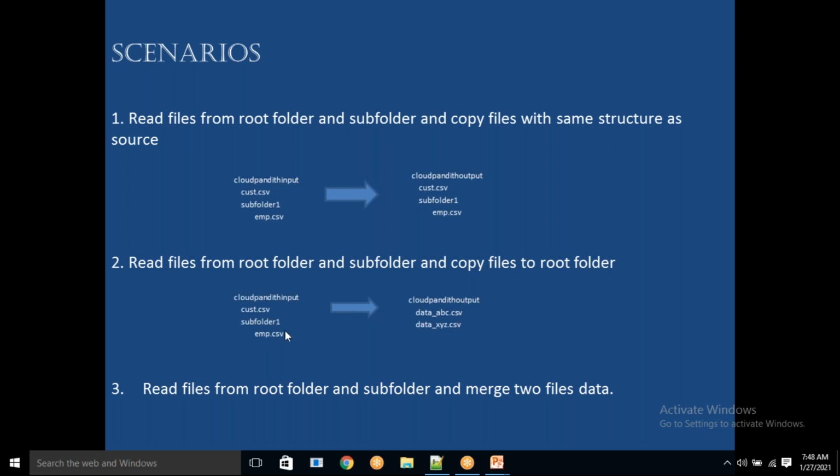If you think you already have duplicate data, then why are you copying like this? You just copy the cust.csv. This copy behavior is about when you have different files at different levels. For example, cust.csv we have directly under the Cloud Pandit input container, and emp.csv we have in subfolder one. So inside this we have another folder, and in that folder we have emp.csv. Now I want to bring all the files into a single folder.